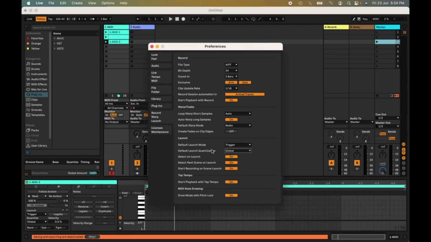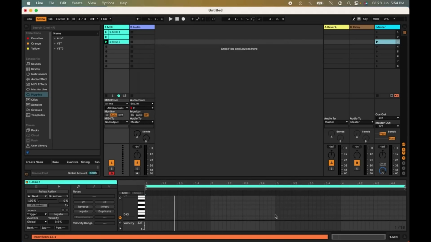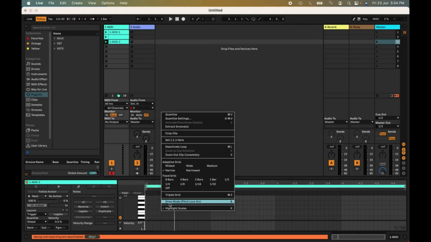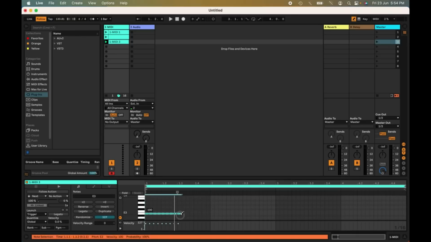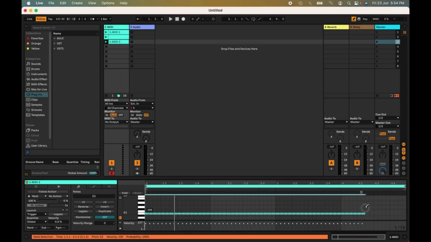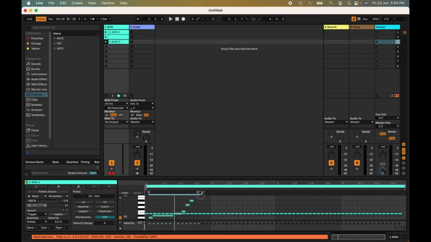Okay, let's go back to the preferences. The next thing that we have here is MIDI note drawing. In MIDI note drawing, we have draw mode with pitch lock. And as you can see here, this feature is turned on. As you can see here, the notes are now restricted to one single key track. When I press Option key, it allows me freehand melodic drawings without restricting it to a specific key.